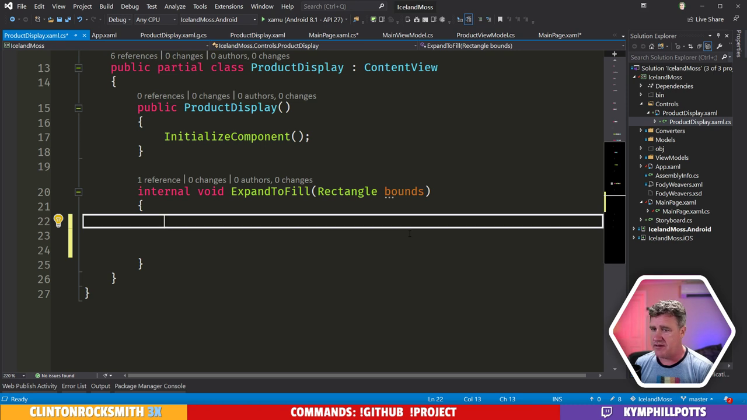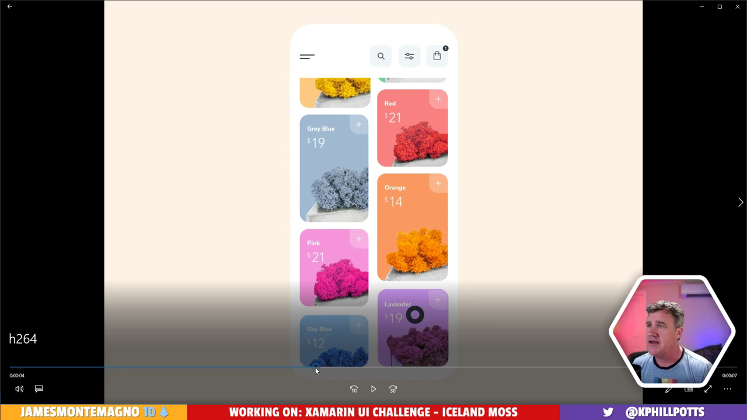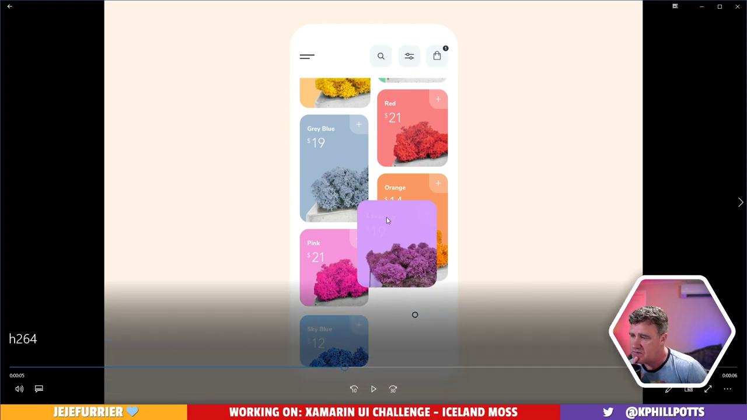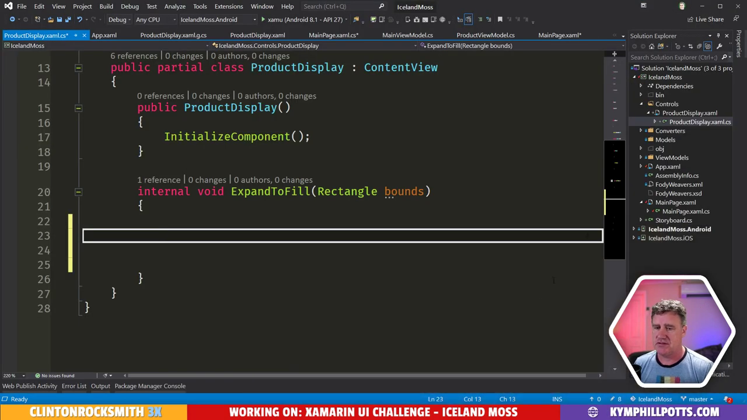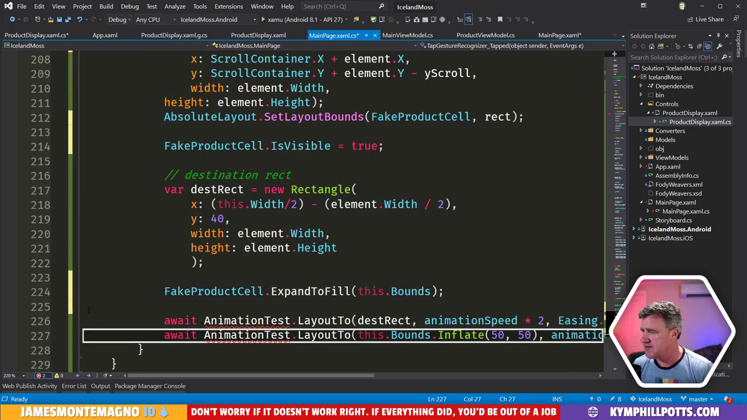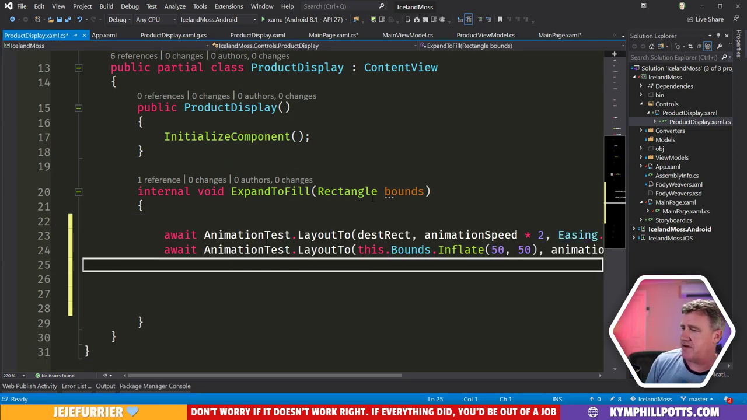So we'll say expand to fill bounds. The background. What we want to do is control some of these elements. What I'm trying to get my head around is when this starts scrolling up here, you see how some of these elements become transparent? We probably want to do that, but for the moment, why don't we just grab that bit of code we had earlier on, so this stuff here, and then put this inside of here.